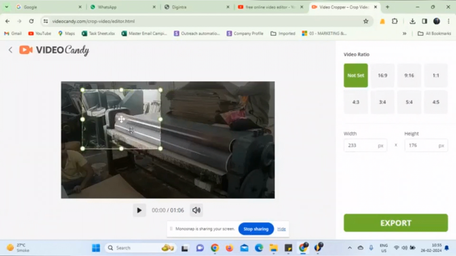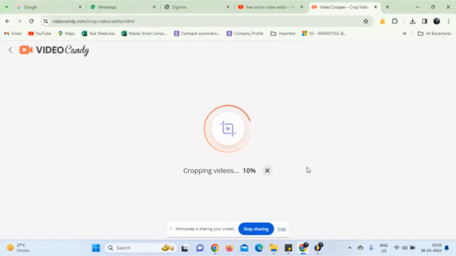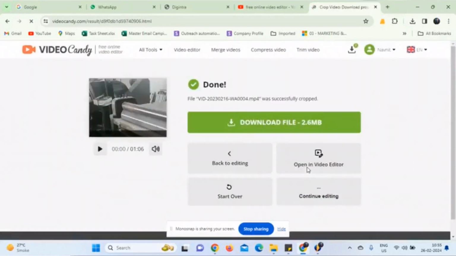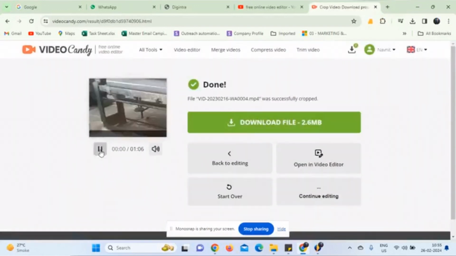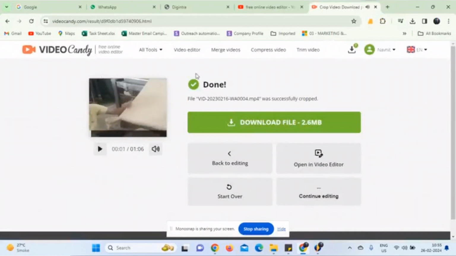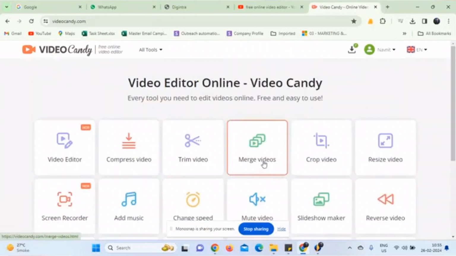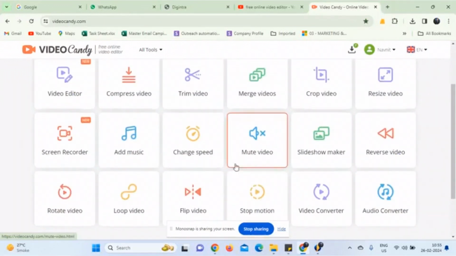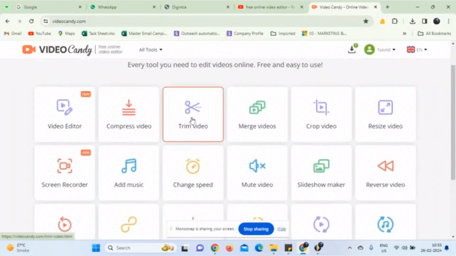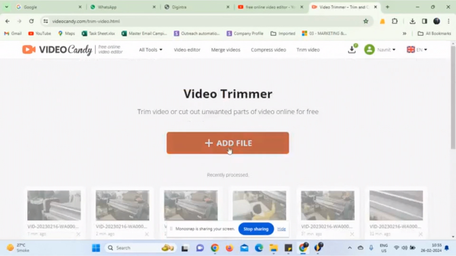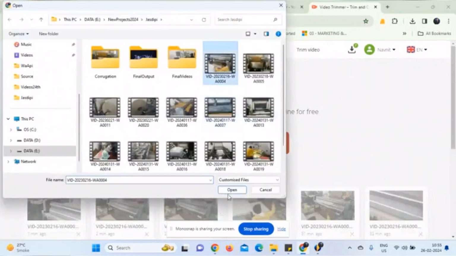So let's say I've selected only this area and I say export. So quickly it will give me only that area that I've selected in the video. There we go. So it has given me only that much. I selected only this bit of the area in the video, and it's given me the output for that. So let's say I go back to the Video Candy main dashboard. So this is okay. Now let's say I want to trim the video, if I really want to edit the video, so I go over here, I add this video.